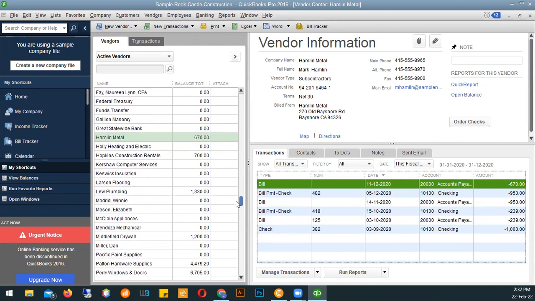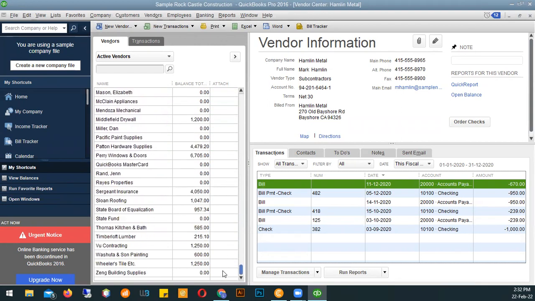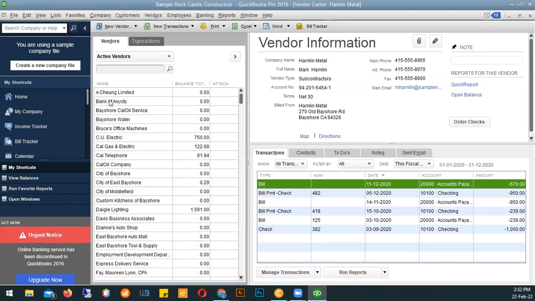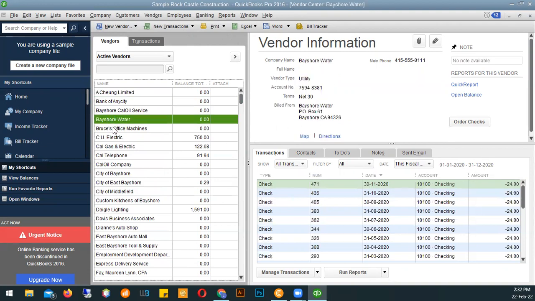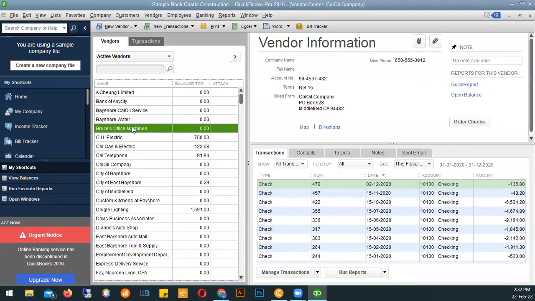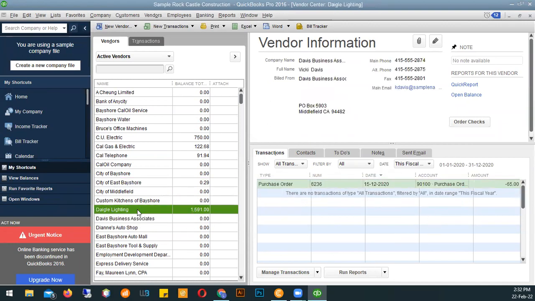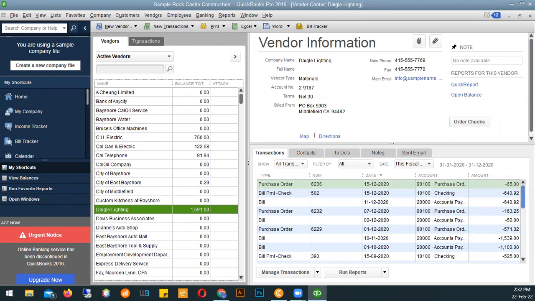Everybody has any questions on the vendor center here? You can see if I click on any vendor on the left side, it automatically updates and shows the relevant vendor information, the list of transactions you have with that vendor on the right side. Everybody see that, right? Yes. Okay, cool.